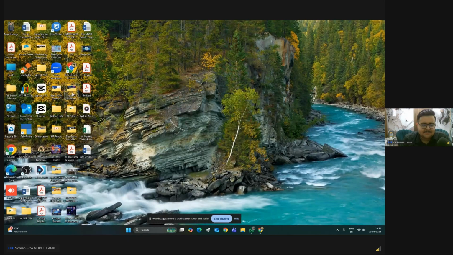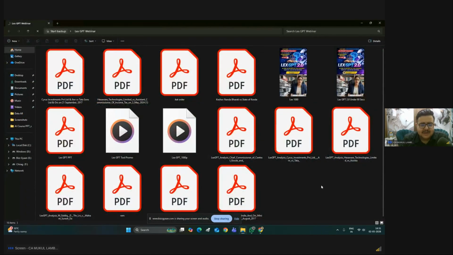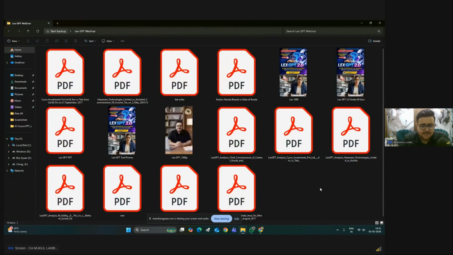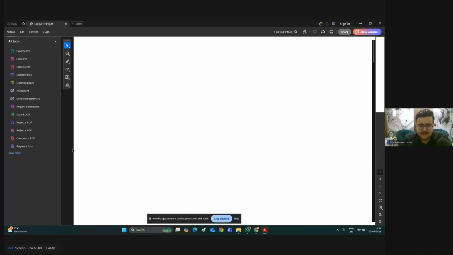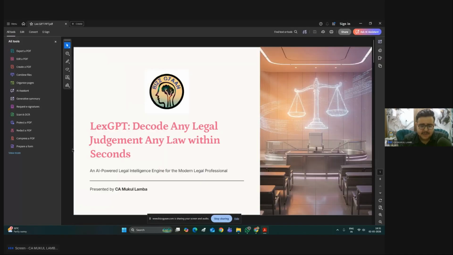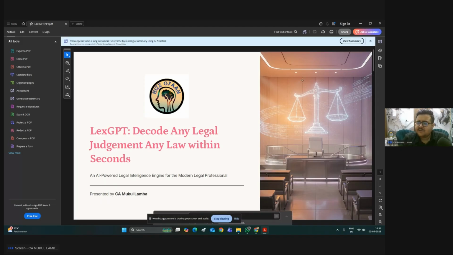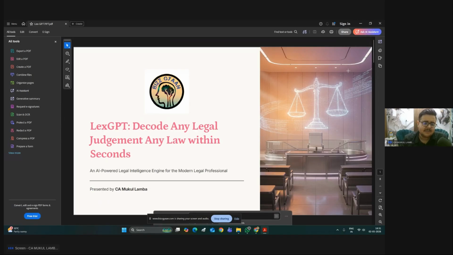What Lex GPT is, Lex GPT is a tool through which you can decode judgments from any law, be it income tax, be it GST, be it Constitution of India, be it Bharatiya Nyaya Sanhita, be it Indian Penal Code, be it Civil Procedure Code, be it Criminal Procedure Code, any kind of law, any judgment will be decoded in minutes by this tool called Lex GPT.